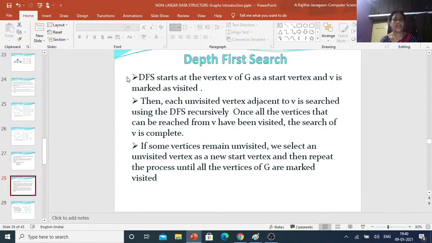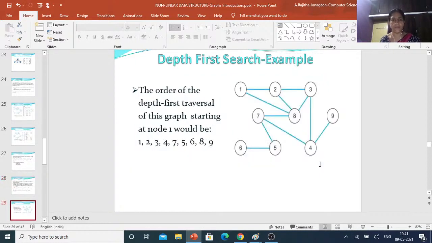Coming to depth first search, a vertex V of a graph G is taken as the start vertex and V is marked as visited. Then each unvisited vertex adjacent to V is searched, using DFS recursively. Once all the vertices that can be reached from V have been visited, the search of V is complete. If some vertices remain unvisited, we select one of the unvisited vertices as a new start vertex and repeat the process until all the vertices are visited. Now see the example here.